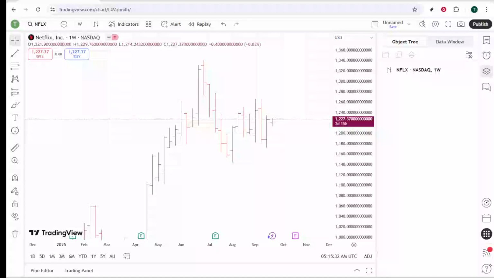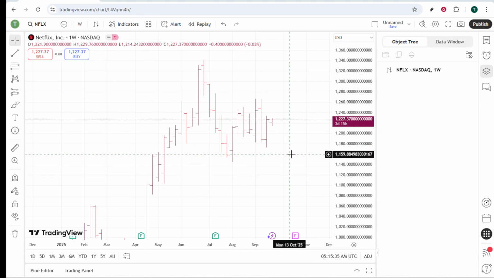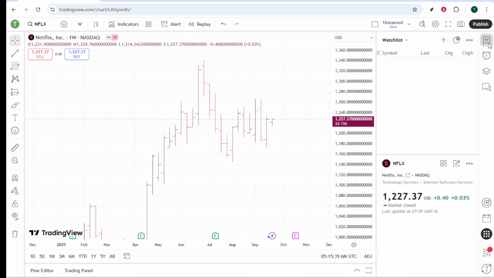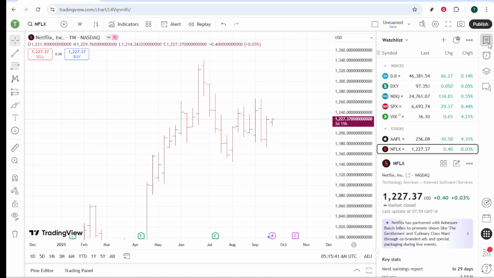In today's video, I'm going to teach you how to use TradingView and leverage it to become a trader. Now, TradingView is a powerful tool for both novice and seasoned traders, offering a wealth of features that make it easier to analyze the markets and make informed trading decisions. So let's dive right in and explore how you can harness its potential.